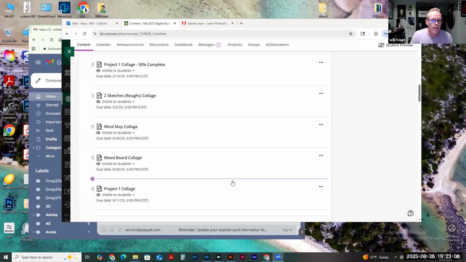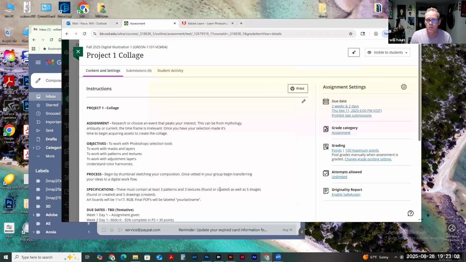All right, your first project is a collage. Now, some of you have done collages. Some of you haven't. It's totally cool. There is a theme to this collage. This is something that I made an adjustment on last semester, and it worked out pretty well.